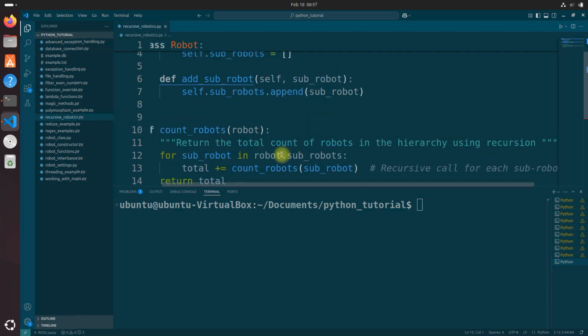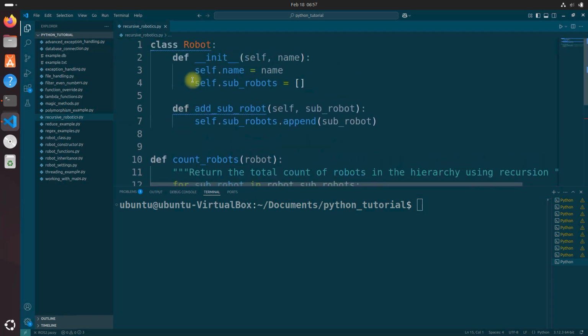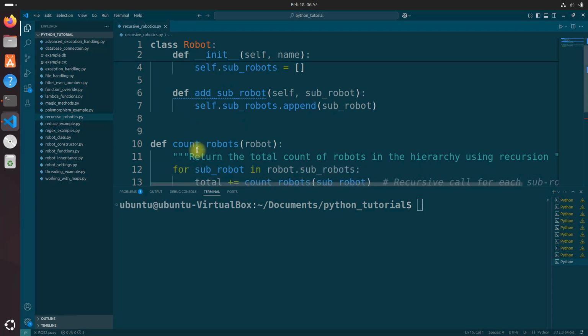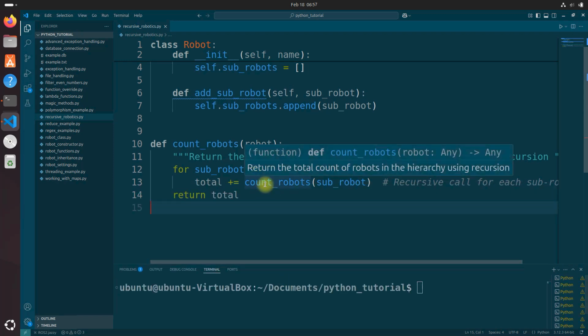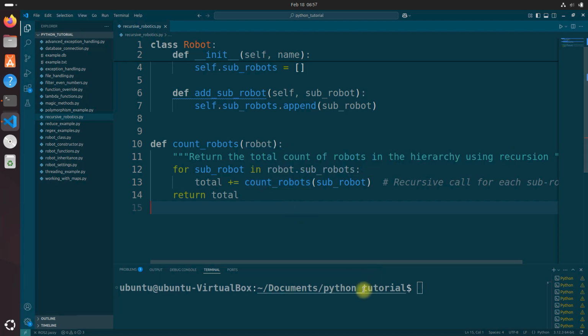So let's go back to the top and see what we've done here. We define a Robot class with a method to add sub-robots, and the count_robots function starts counting with the current robot, then it recursively counts each sub-robot in the sub_robots list.